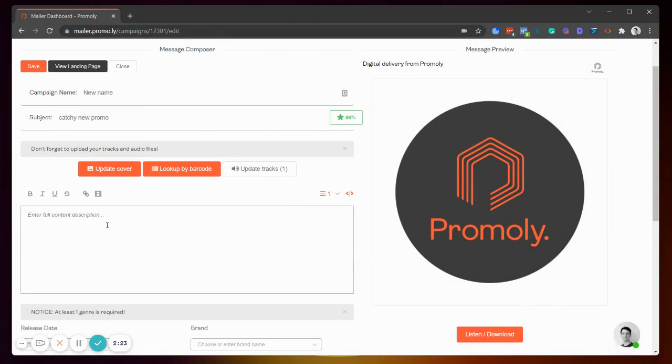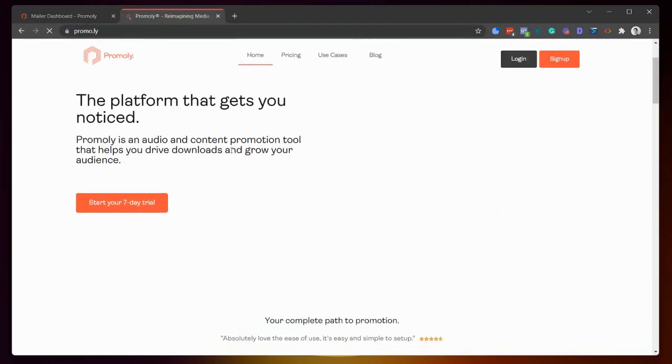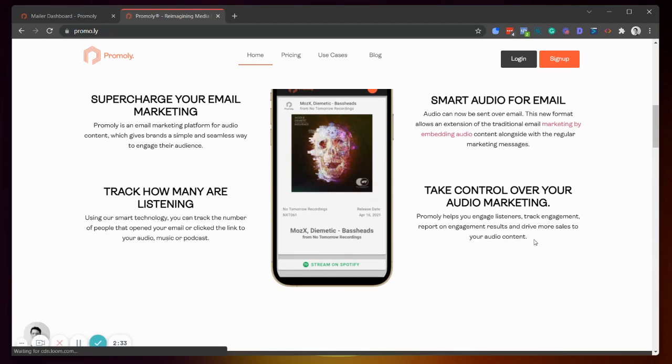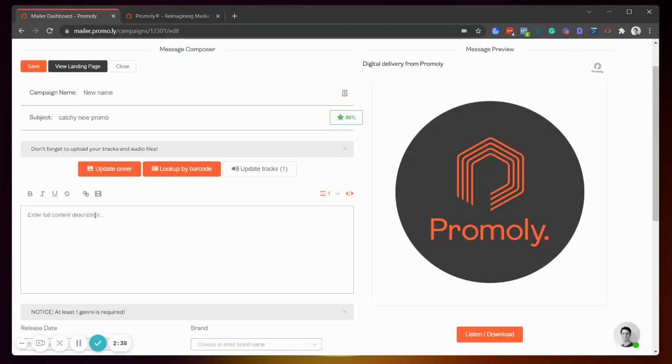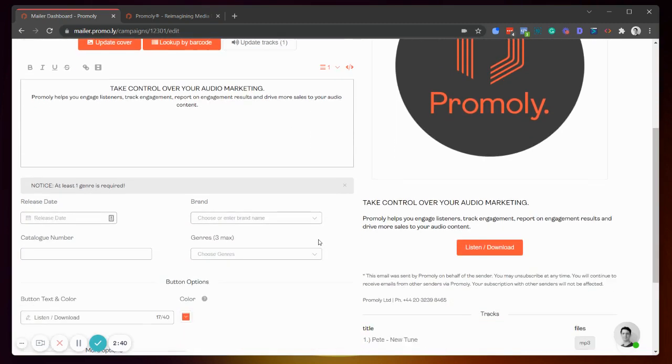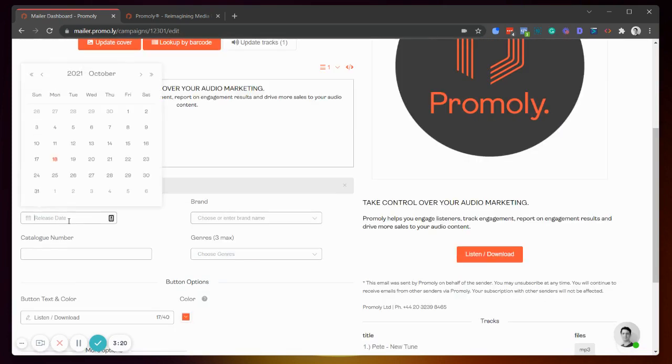Here we've got press release information. So you can add in whatever you like for that. So I'm just going to go to our website here. I'm going to copy and paste some text. This will do. You can add in whatever press release information here, multiple paragraphs or just a single line and paragraph like I've done. We need to set a release date.